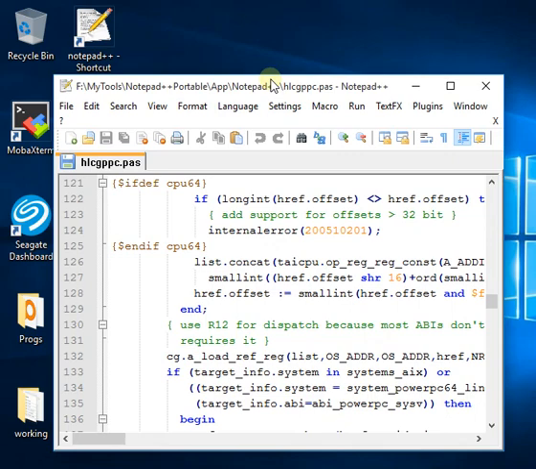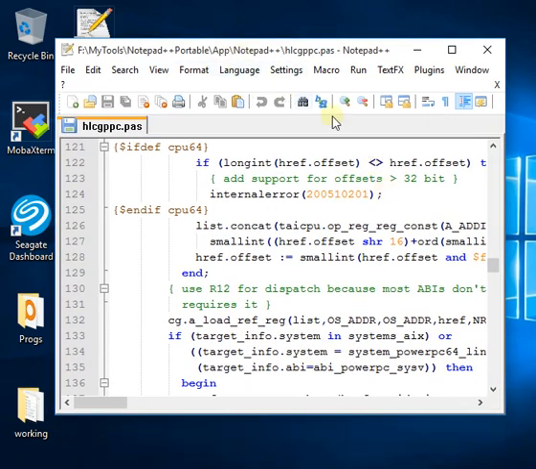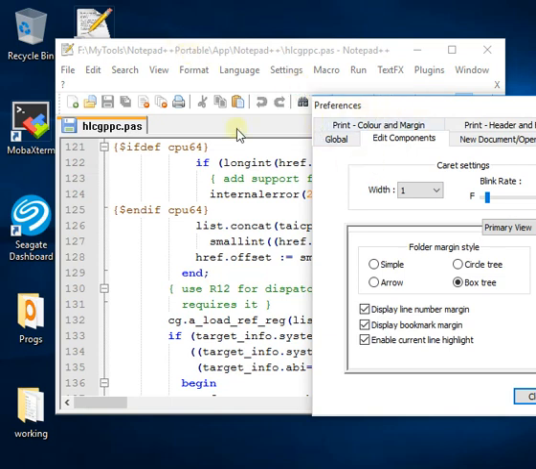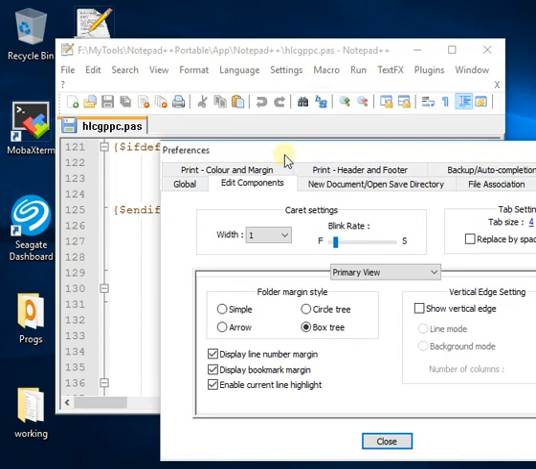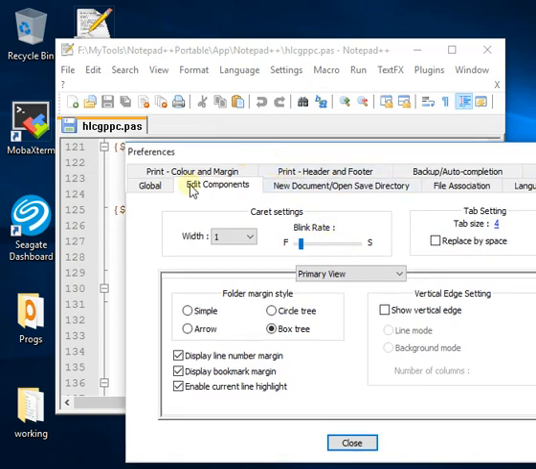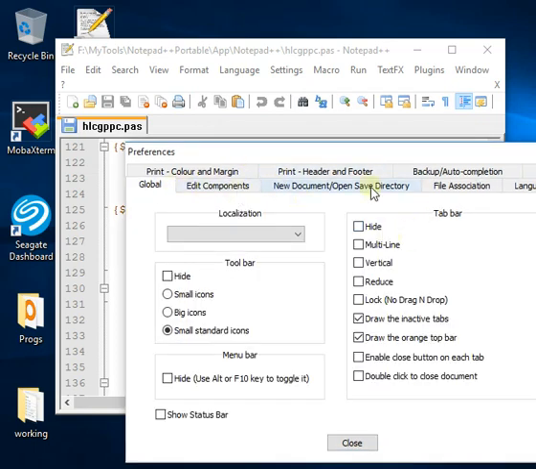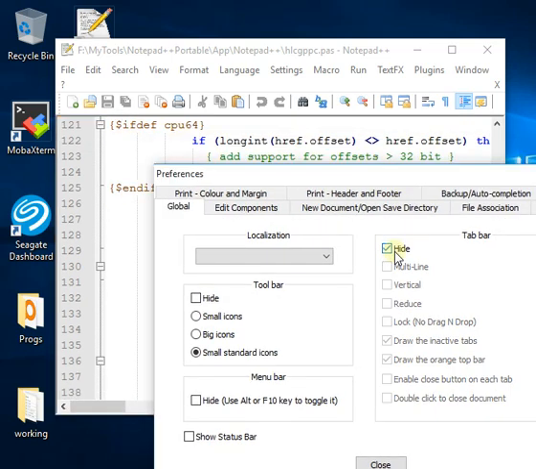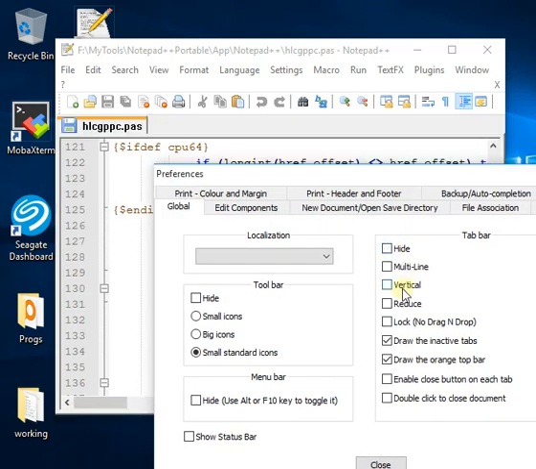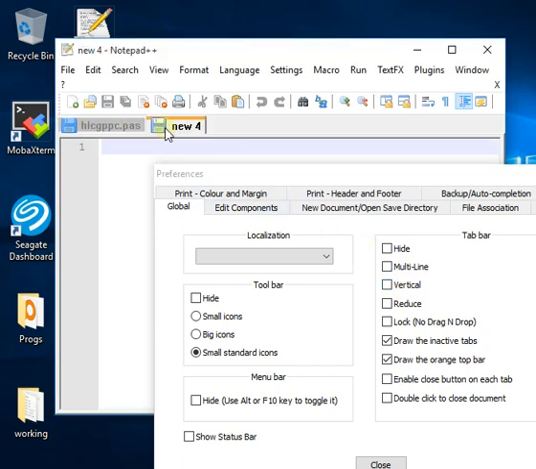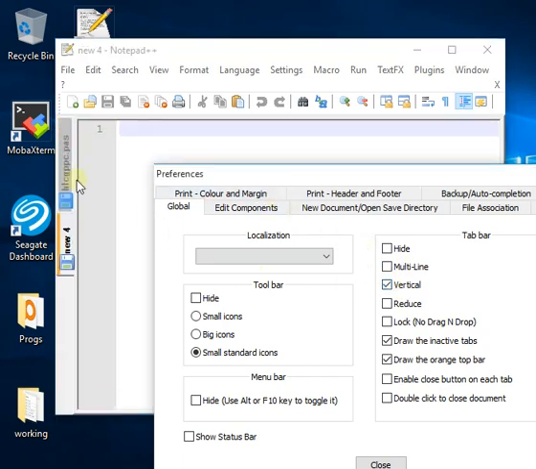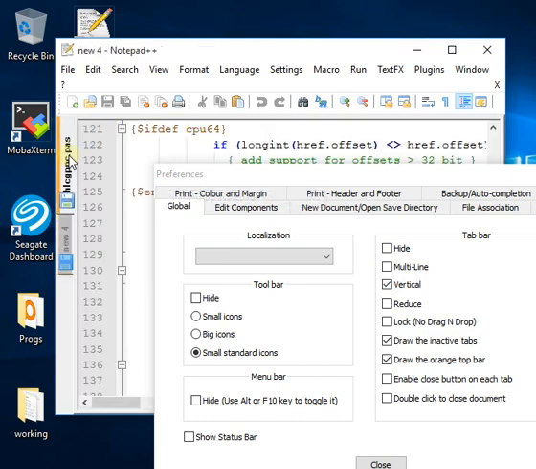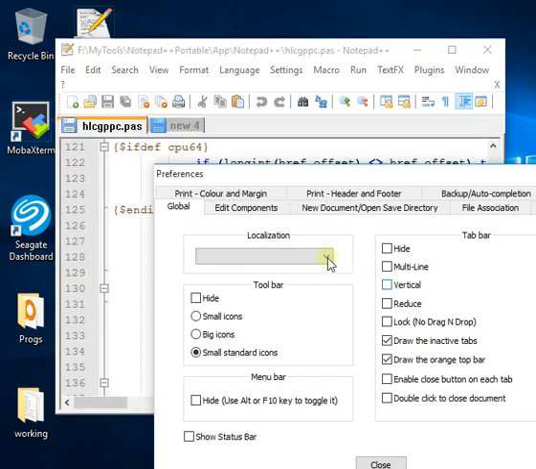As I said, it's very customizable, so you can customize it from settings, preferences, and control the appearance of the bars, the menu bar and the icon bar. And even the toolbar can be customized more, not just hiding it, but you can make the tabs vertical, for example, like this. Now the bars are in vertical position or horizontal.